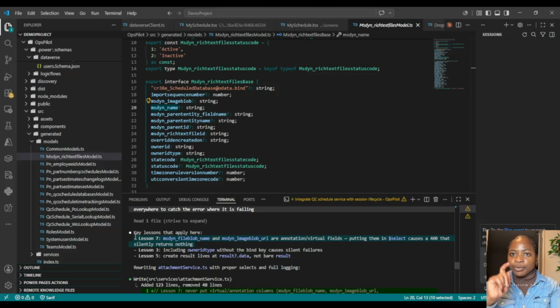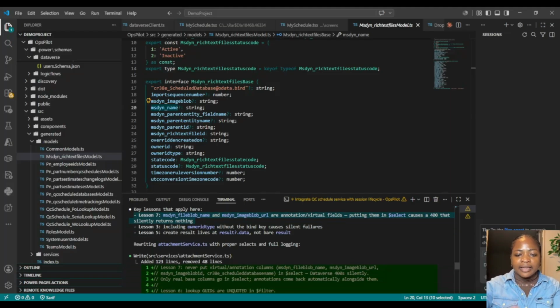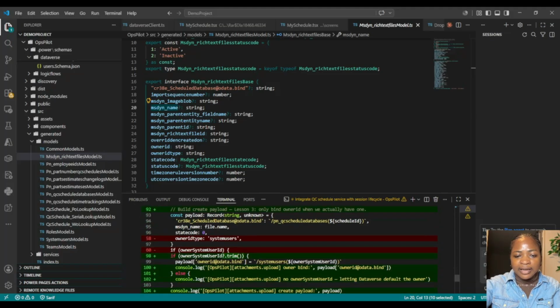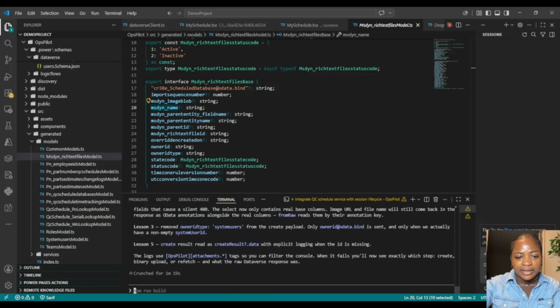That's what I put on that file. And also including the ownership type will bind key causes silent failure as well. Without the bind keys, we'll get the silent failure and also create result lives as result data, not just result. Because when you interrogate the database and you get the data, you have to get the result data, not just results. So now it's correcting everything, and then yes.